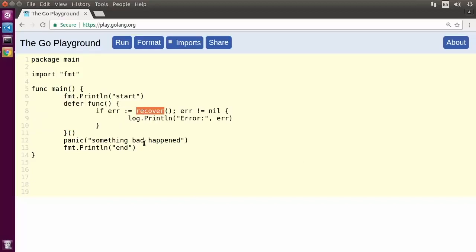So what the recover function is going to do is it will return nil if the application isn't panicking, but if it isn't nil, then it's going to return the error that actually is causing the application to panic. So in this logical test, we're checking to see if it's not nil. So if it's not nil, that means our application is panicking. And in this situation, we're simply going to log that error out.